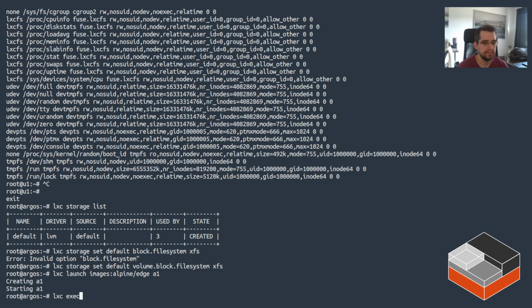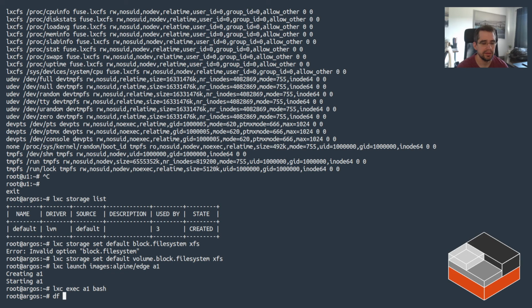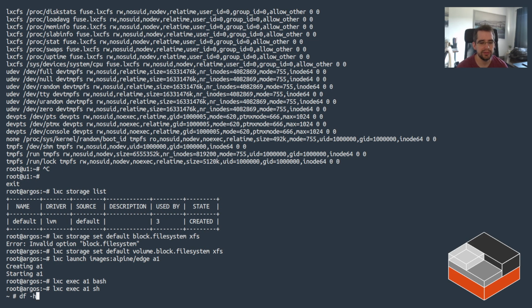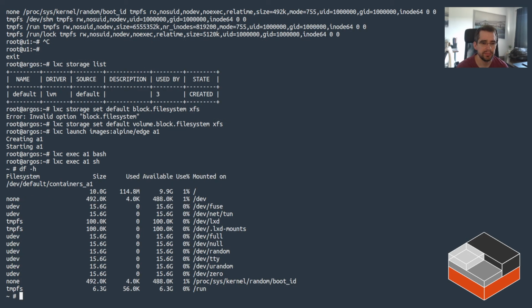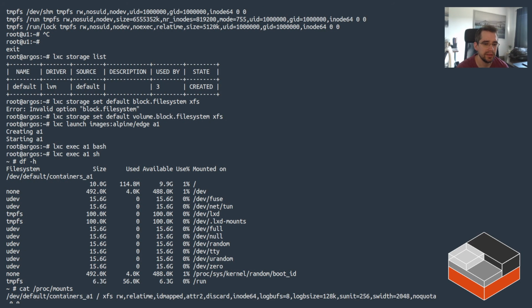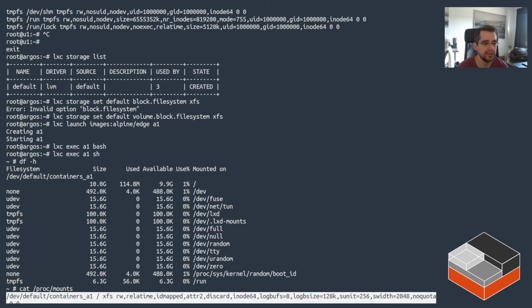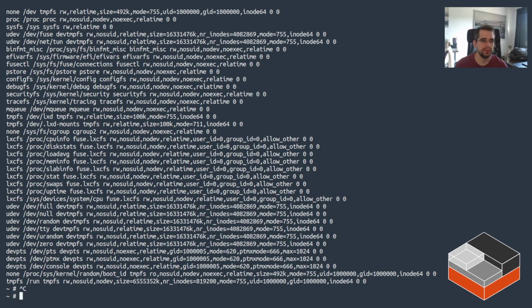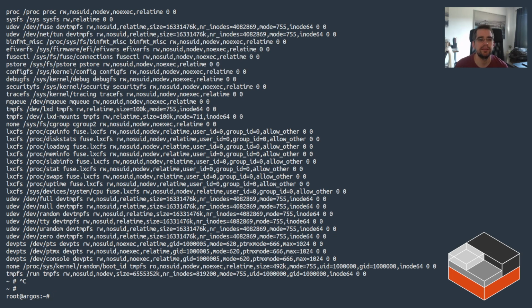Okay. Oops, I keep forgetting Alpine doesn't have bash. Okay, so it's mounted. We can see we're using dev default containers A1. And if we go look at the mount table, this time around, we are indeed on XFS. So that's one of the main benefits really of using something like LVM. You can pick exactly what file system you want to use. And LXD doesn't really care. It just creates a file system for you, handles resizing and that kind of stuff.